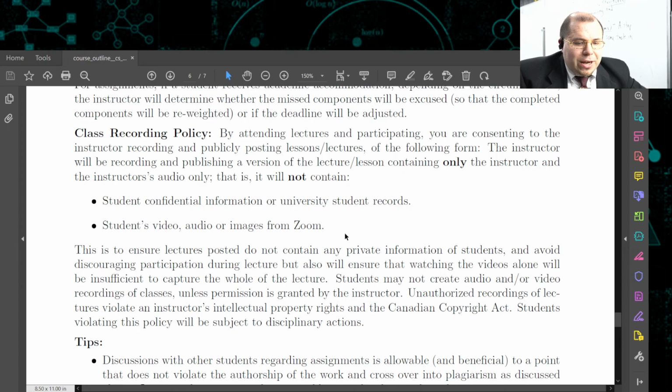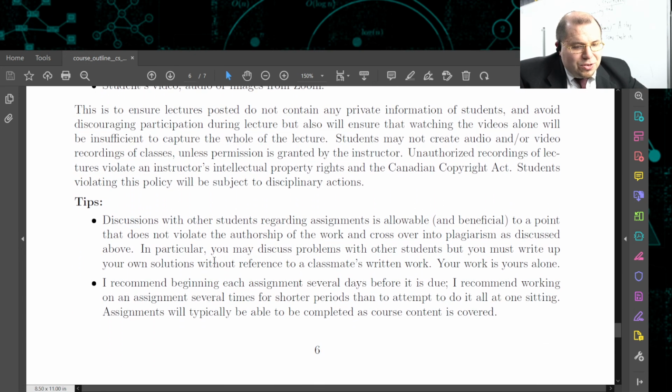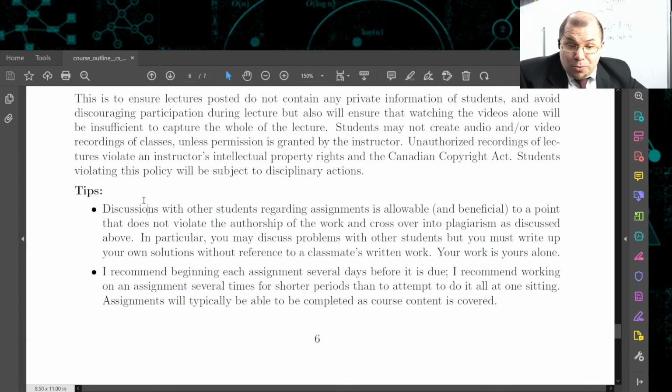When it comes to that, just keep in mind that these are going to go up on YouTube, but the only stuff that's going to be in these recordings is anything I say, anything on the board, or anything that you're looking at on my screen. It won't contain your classmates, their video, or pictures, okay? So just some general tips, just to be helpful to you.